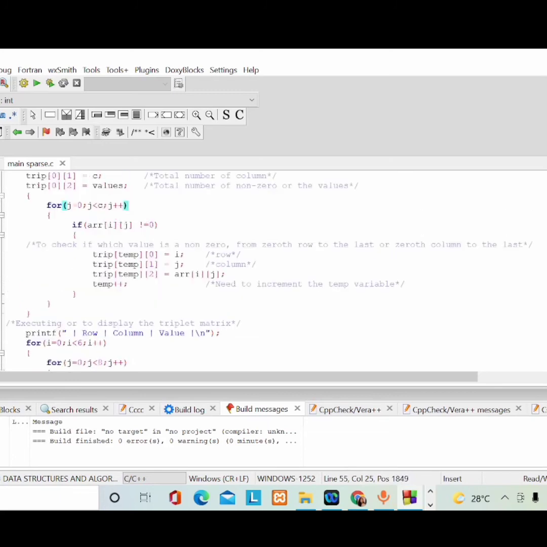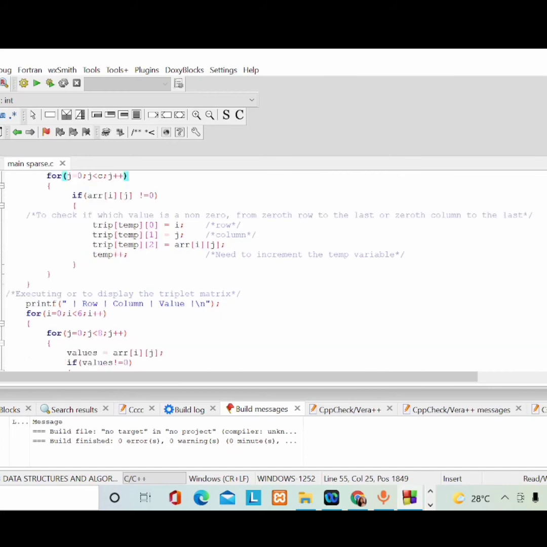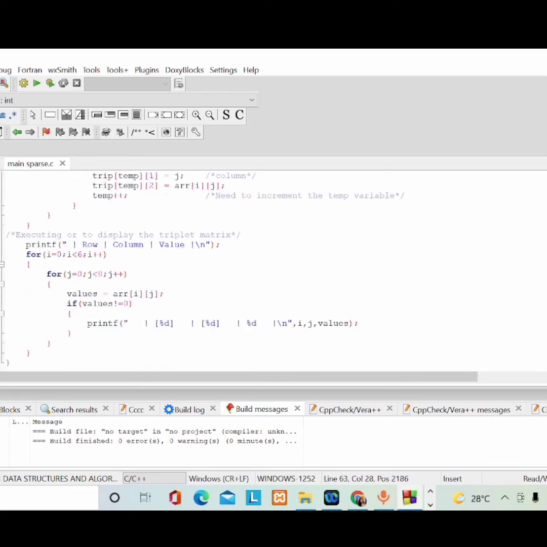Then here, to check which value is non-zero, from the 0th row to the last and the 0th column to the last, we have triple[temp][0] equal to i for the row, then triple[temp][1] equal to j for the column, then triple[temp][2] equal to array[i][j], and we have temp plus plus because we need to increment the temp variable as usual.